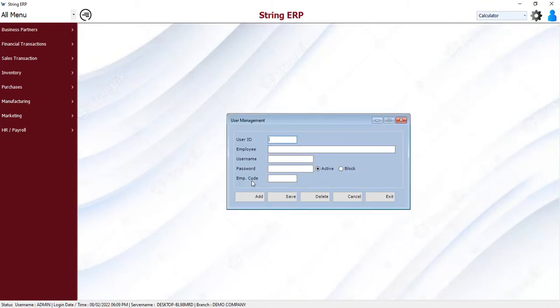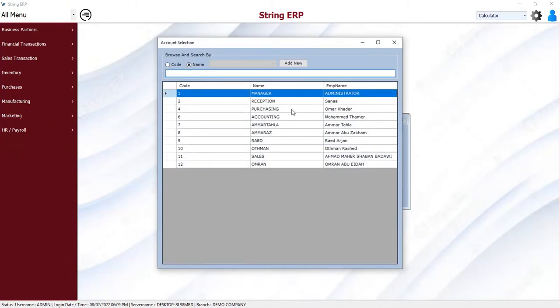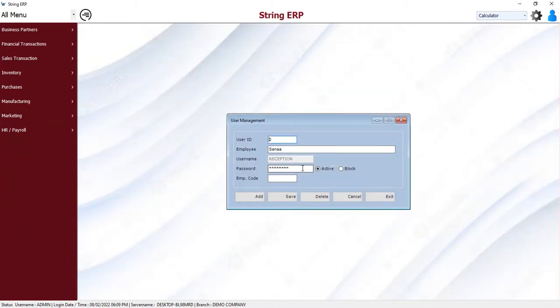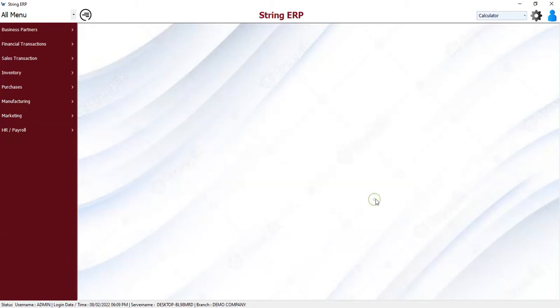Next comes the user profiles. You can create new users here. You can find old users, whoever it is. You can select, change their password, and you can block them. These types of operations you can do from here.